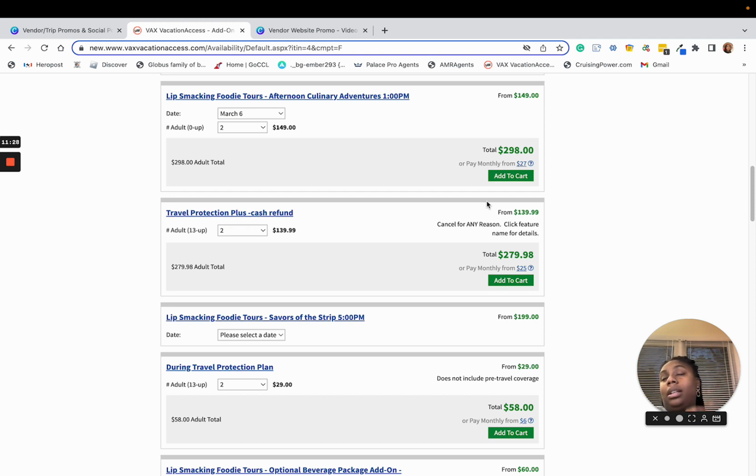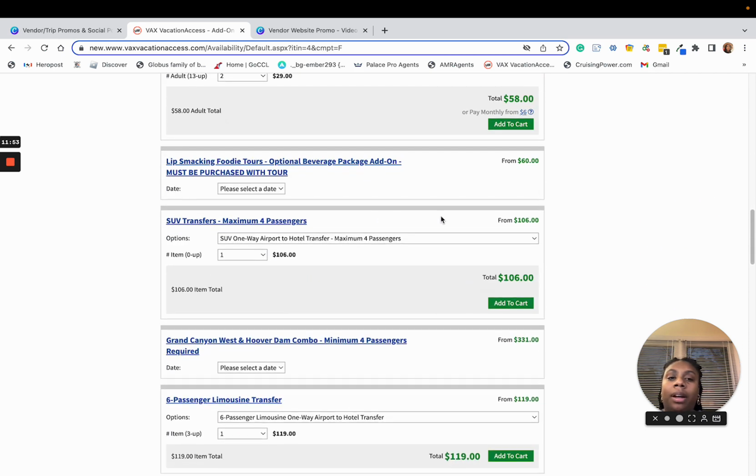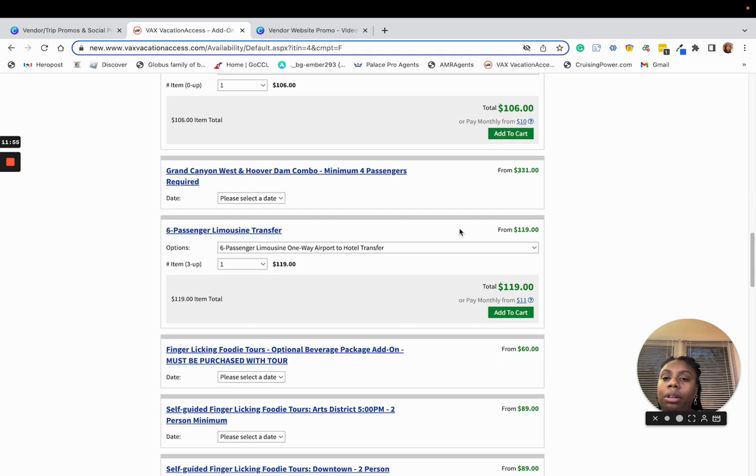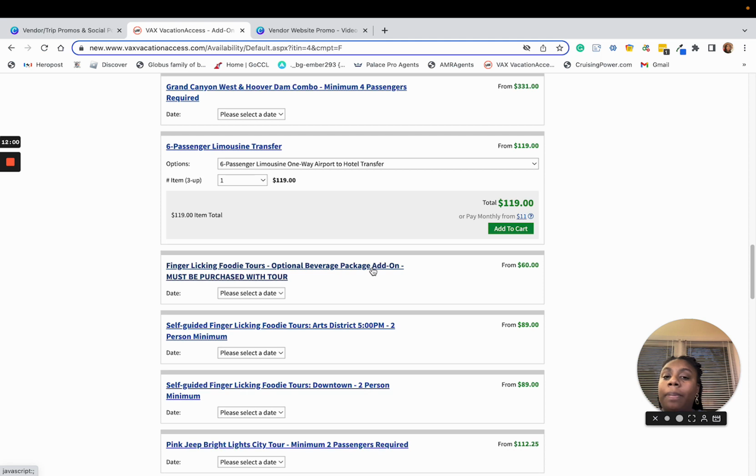So technically, by shifting their dates, we were saving them around $300 just on the hotel portion alone. So if they shift their dates, they're going to get the same amount of time in that destination, plus an excursion and transfers, and still be underneath that $900 budget. You could even opt out for something cheaper or more affordable. The lip smacking food tour has an optional beverage package add-on, which must be purchased with your tour.